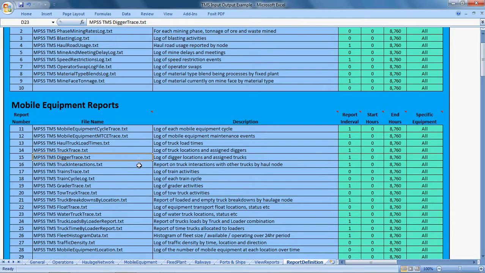Truck interactions. This is just for each haul node, how much time has been lost by trucks interacting at that node, and often that node could be an intersection or something like that. So it's part of the congestion analysis you can do with TMS. These are trains, just a log of each train, its activities, how long it was travelling empty, loaded, how long it took to load, etc.